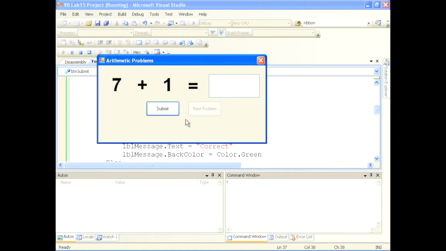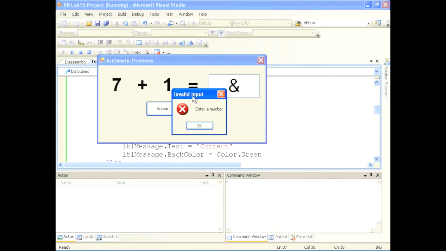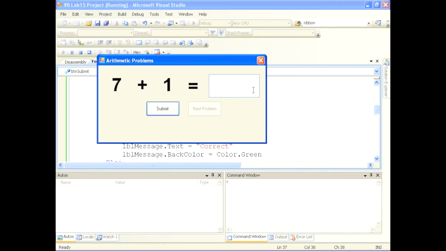And what I'm going to do now is enter a value of, let's say, ampersand. 7 plus 1 is equal to ampersand. Is that true? Well, first of all, that's an invalid input. I have to enter a number. Okay, good, so we blank it out. That's nice. Click back inside here, and let me type in the number 8, and then click submit. Now, as soon as I click submit, this button should be disabled, and then this button should be enabled. Let's see what happens. Perfect.